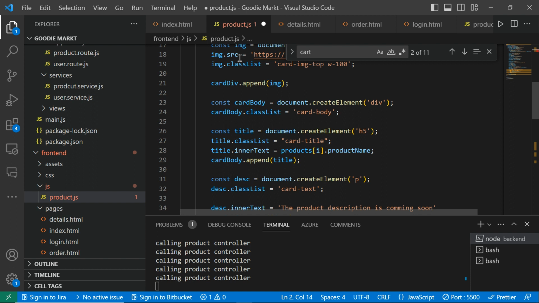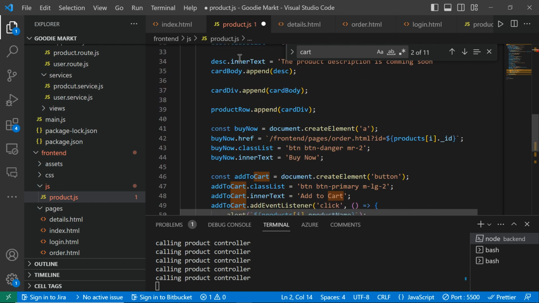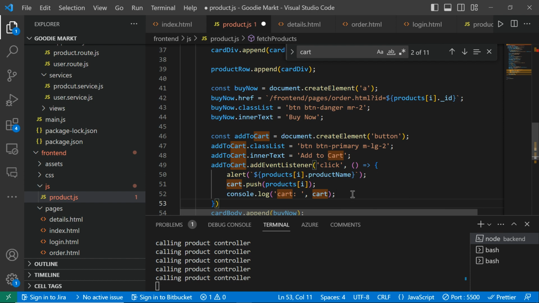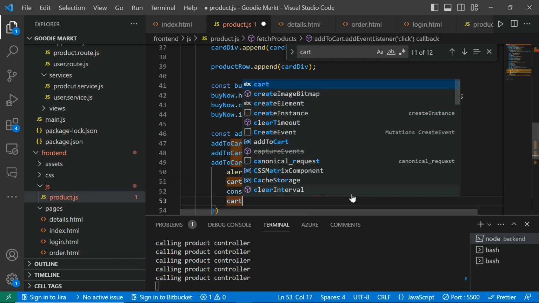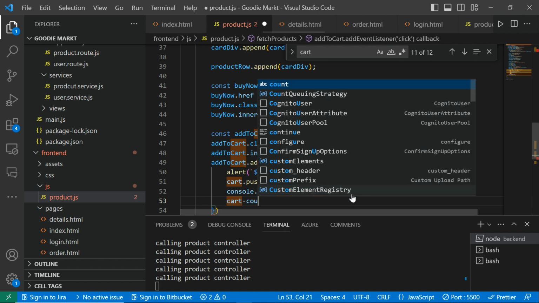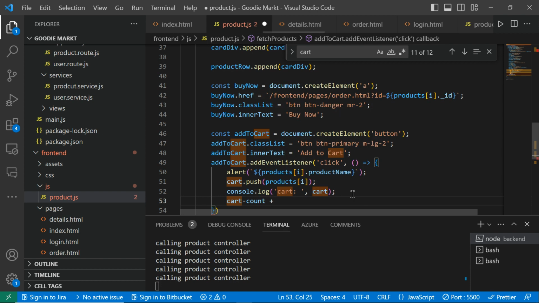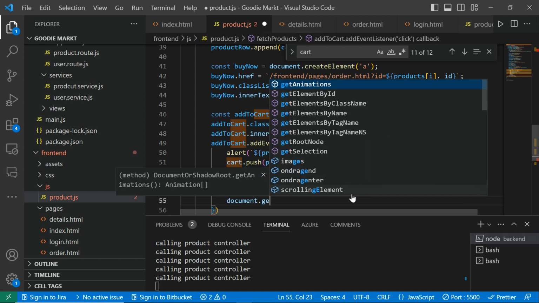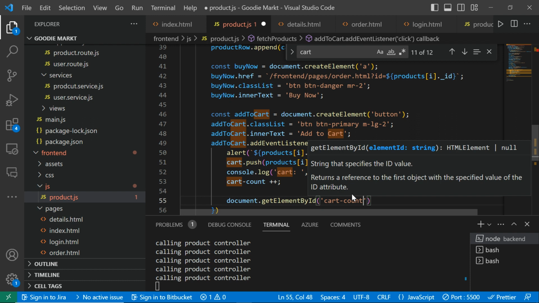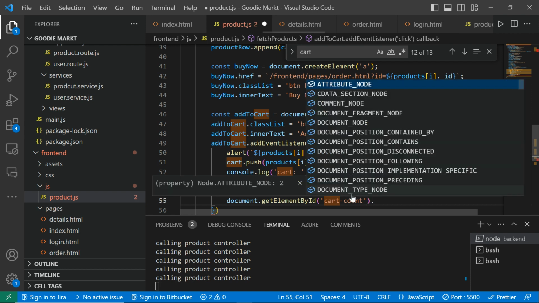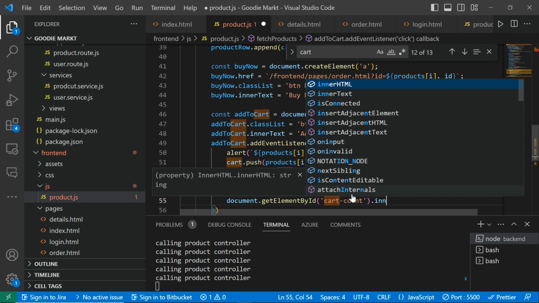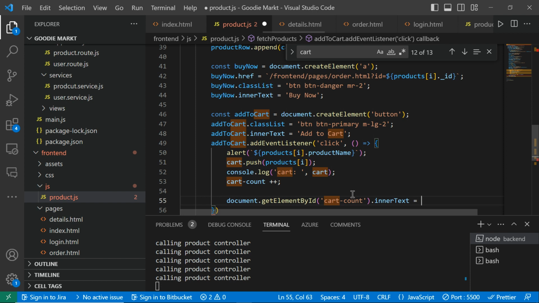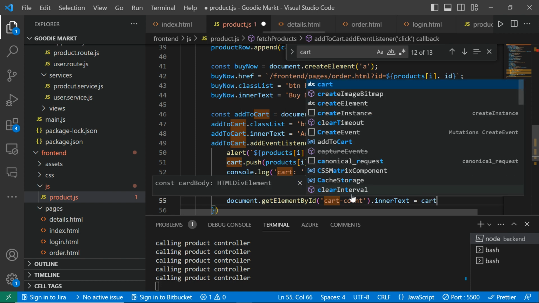Now when we are adding to cart, where do we add to cart? Yeah, here. What we do now is cartCount plus, we increase it by 1. Afterward, we use document.getElementById, and then we bring in the ID of the item, and then we say the innerText is equal to cartCount.